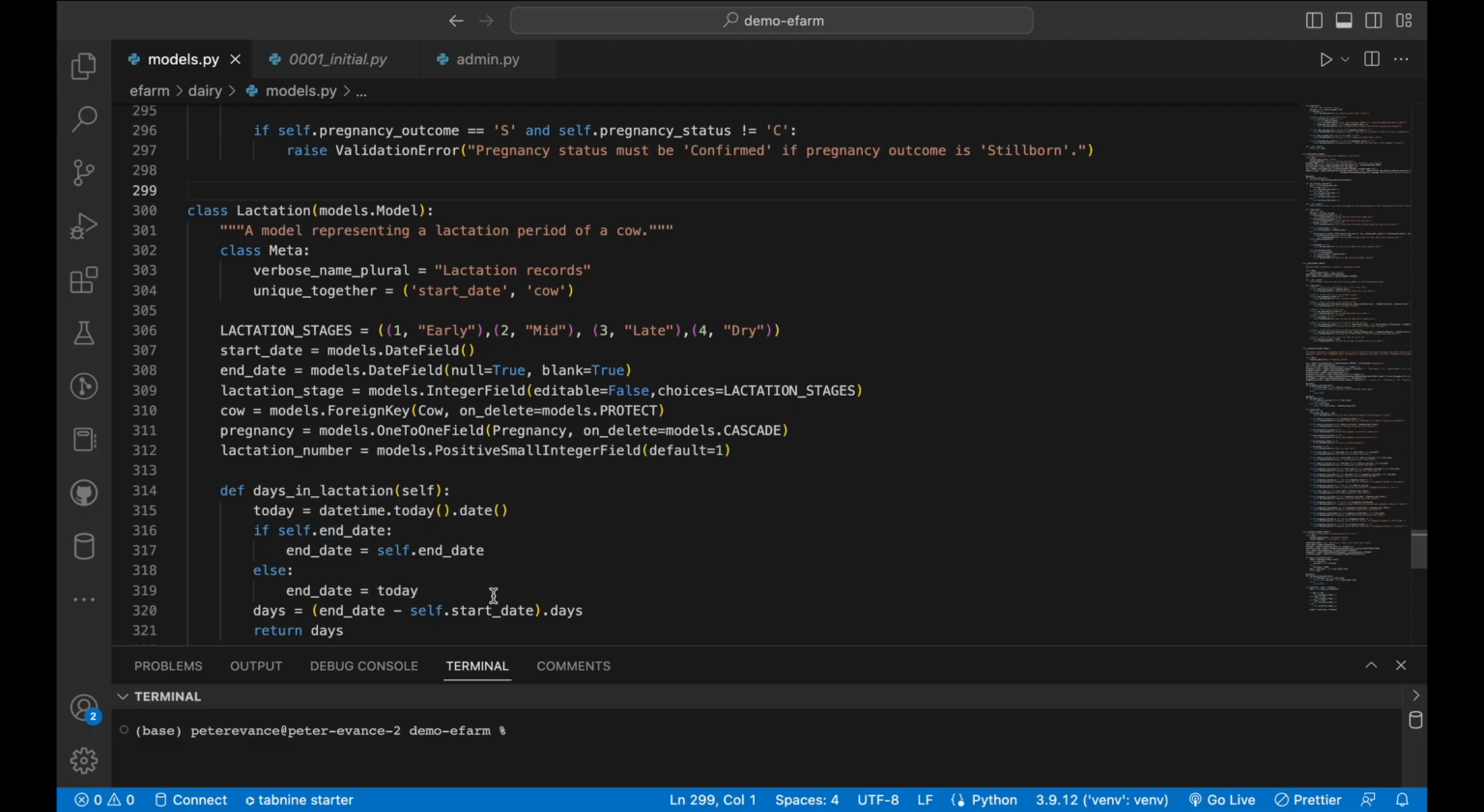The cow is a foreign key from the cow model, which represents the cow that is producing the milk. Then the pregnancy is a field that has a one-to-one relationship with the pregnancy model, which represents the pregnancy that led to this lactation. The lactation number is an integer field that represents the number of lactations that the cow has gone through. The lactation model also has the following methods.